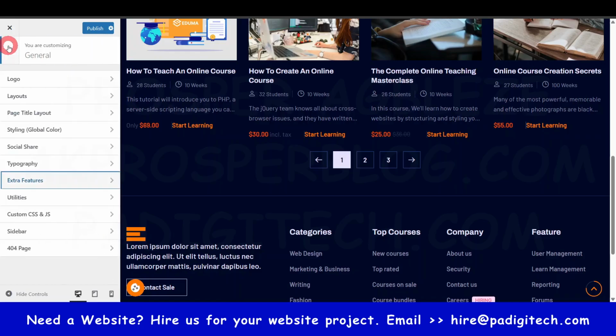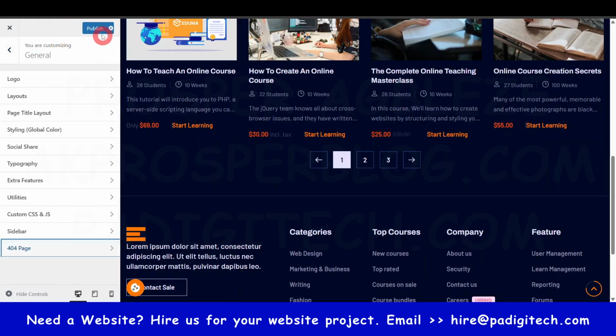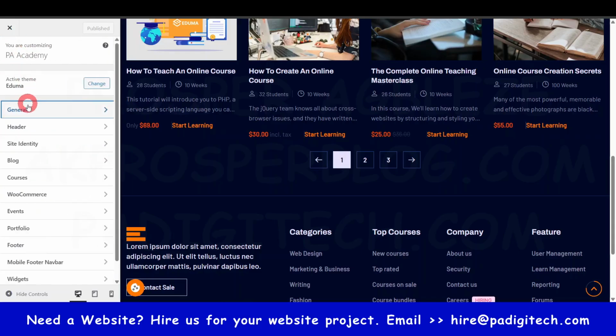All right, so those are the options here. Then for the 404 page, show footer and header is currently turned on. All right, so don't forget to always publish if you make any changes. Then we've looked at layout and all of these. Those are the options under general.